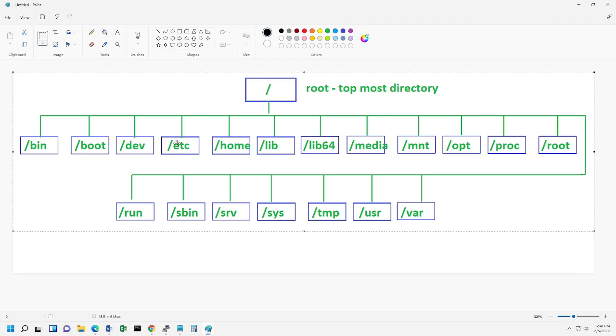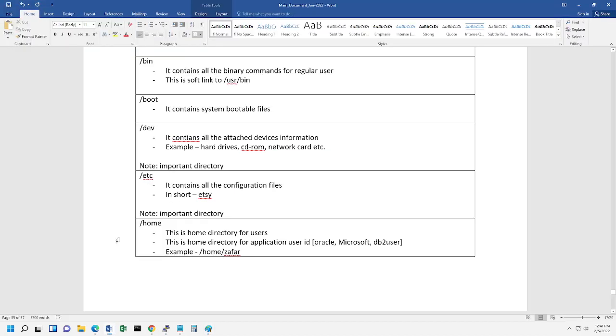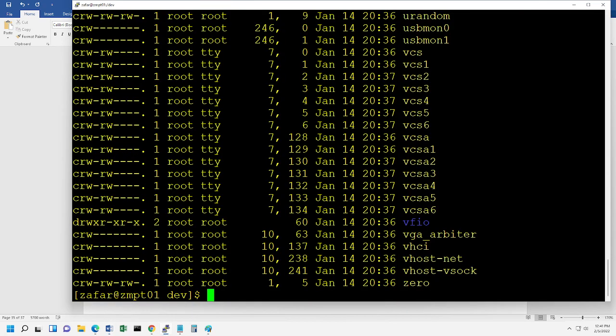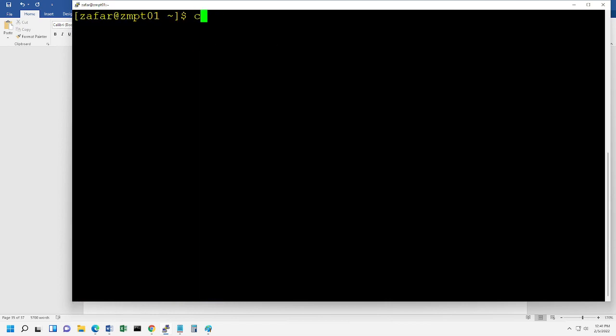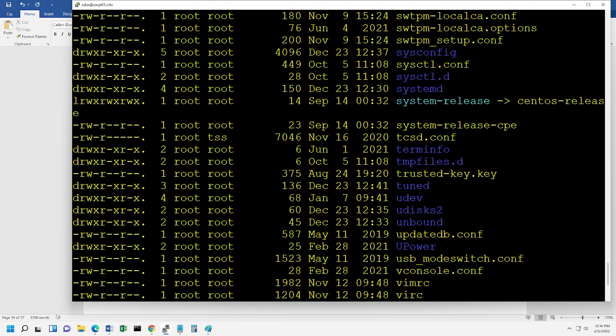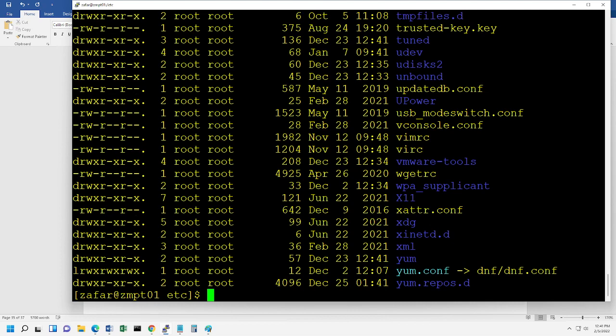Okay, so we have dev, then we have /etc. etc is a very important one. You use it all the time. It has all the configuration files in it. There are a lot of configuration files here. If you want to make somebody's life miserable, if you delete something in here, it's going to cause really bad system problems.